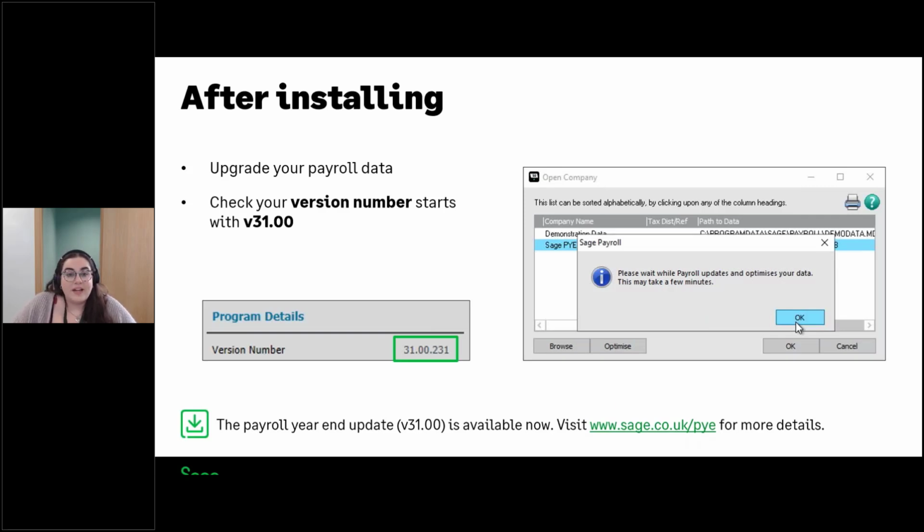Once it's done that and you're in your company, we then advise going to Help and About and double checking that the version number is either 31.00.231, as you can see on that screenshot, or with that background update, 31.00.236. So either of those version numbers are absolutely fine. After this, you'll be ready to go with preparing for your year end.